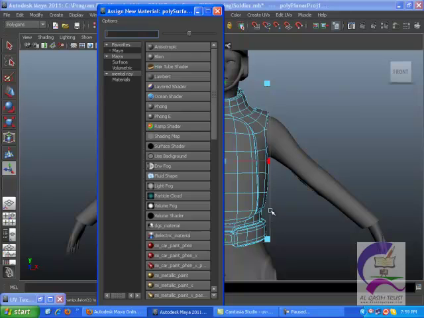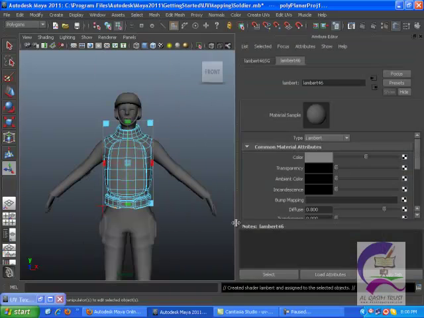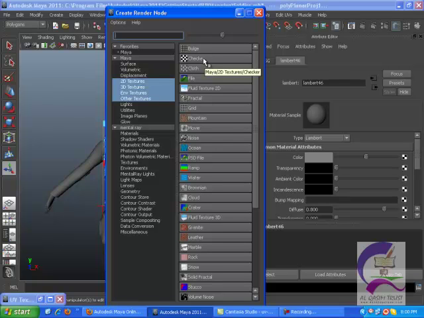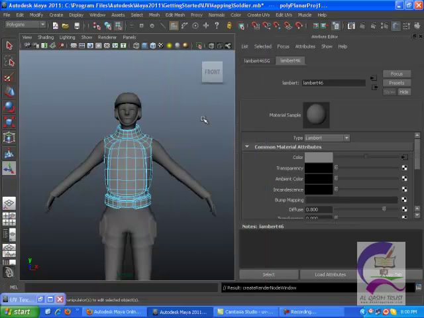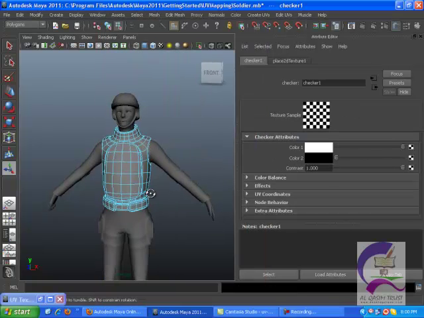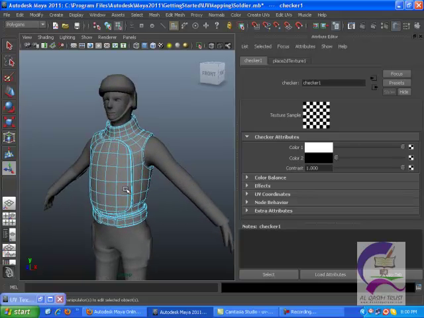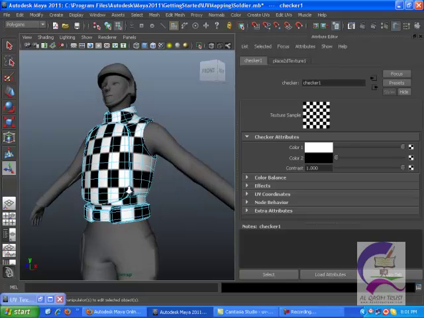Click the torso and select Assign New Material from the pop-up menu. The Assign New Material window appears. Select Lambert. Open the Attribute Editor. In the Lambert tab, set the Lambert file to checker pattern. Click the box next to color. The Create Render Node window appears. Select Checker. Press 6 to enter Smooth Shade mode. The torso is covered in a checker pattern.